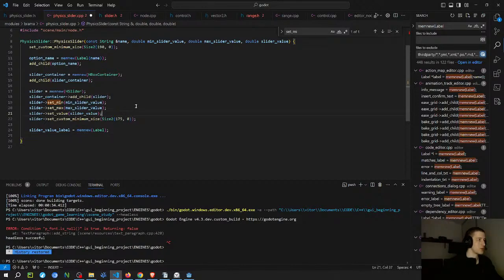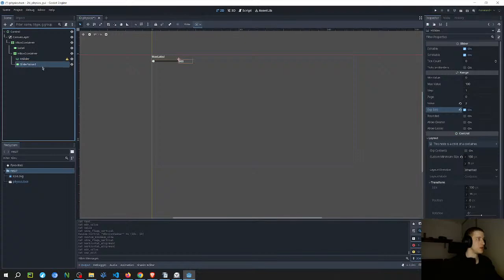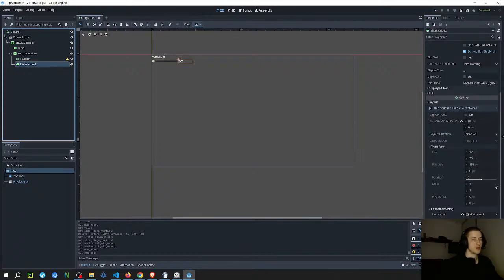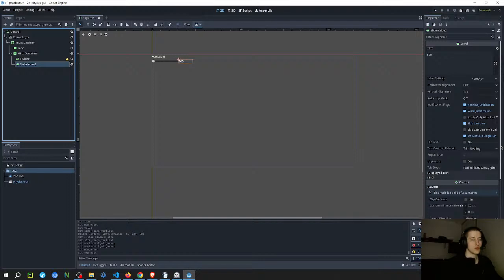So minimum, maximum, current value, and the minimum size. And then this one is going to be the only one that I'm going to have to think about. This is the part that I was trying to think about. So it's going to be set text, I think, and then you pass a string, but I have to convert the value to a string. So I have to see how to do that.